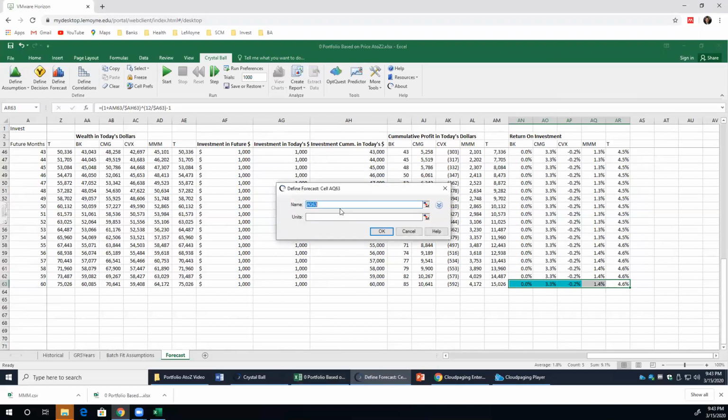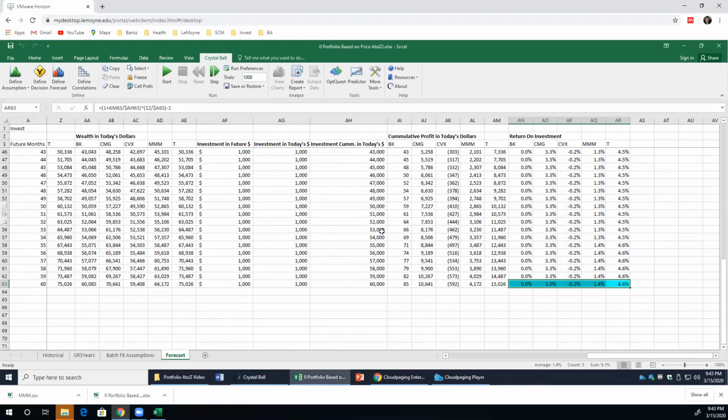Okay. Fourth company here is 3M, MMM. Okay. And last company is AT&T, which is T. Okay. So I create my forecast. Now, what I would like to do is also create a portfolio. So let me just create a portfolio based on the given weights.